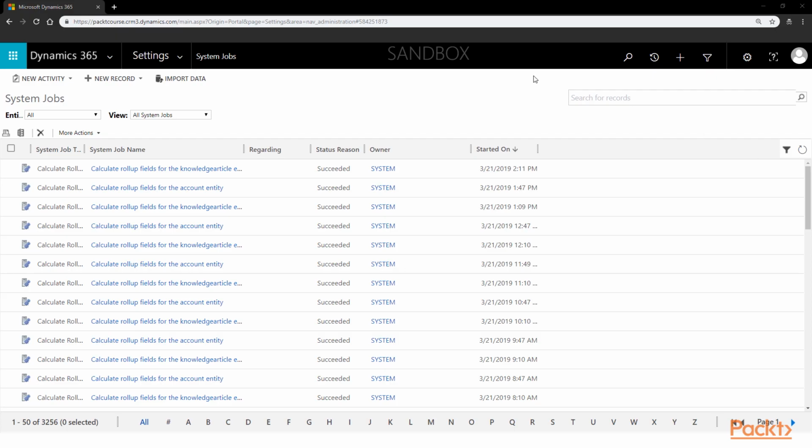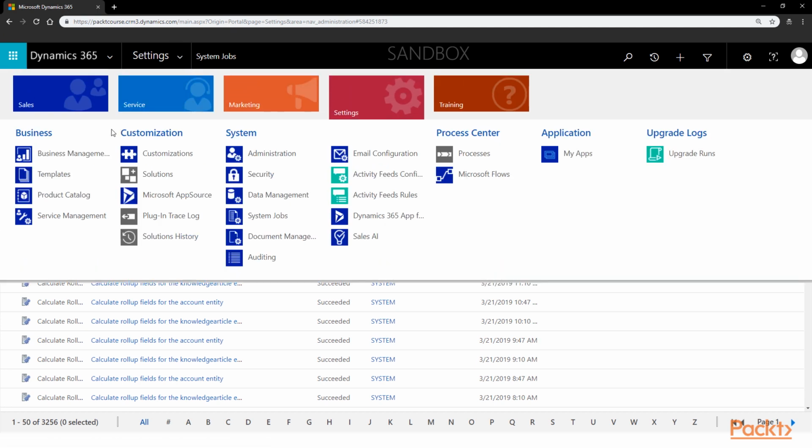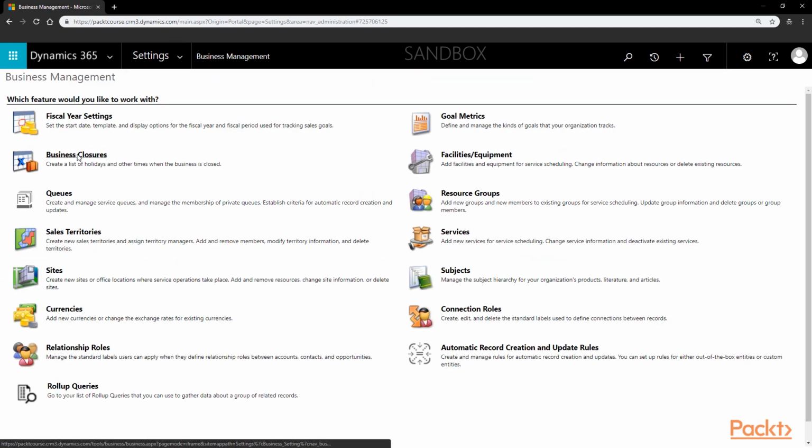Let's start from our instance by going to Settings, Business Management. As I mentioned, we already talked about the importance of setting up part of the initial instance configuration items, like the fiscal year setting, as well as maintaining every year the business closures. This plays into how scheduling and SLAs work.